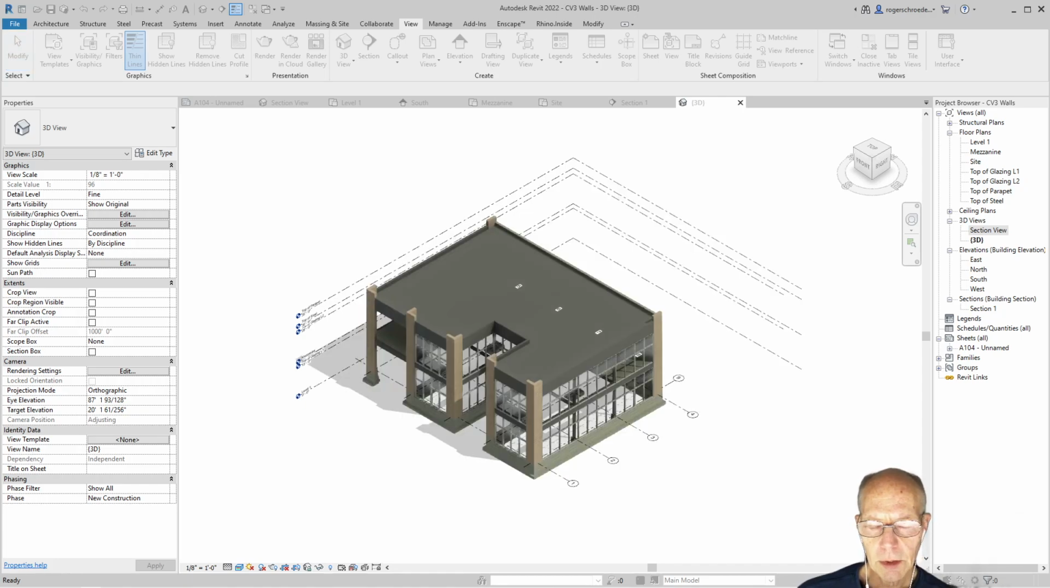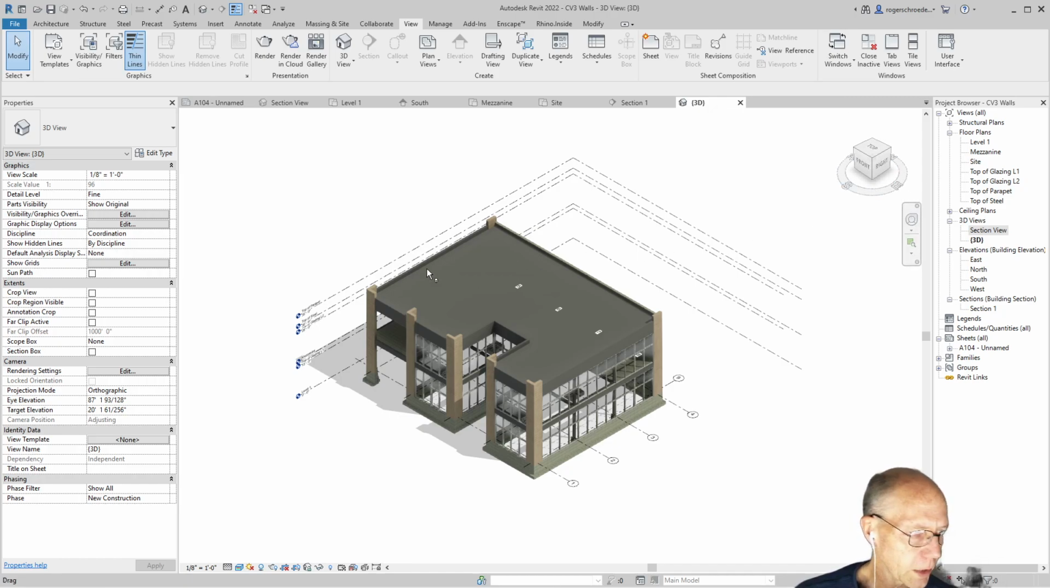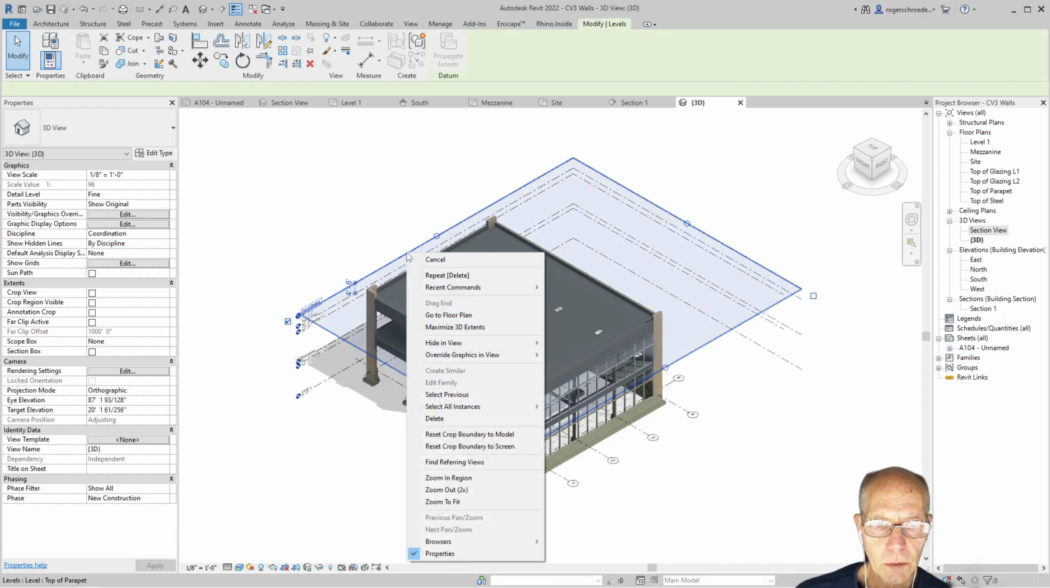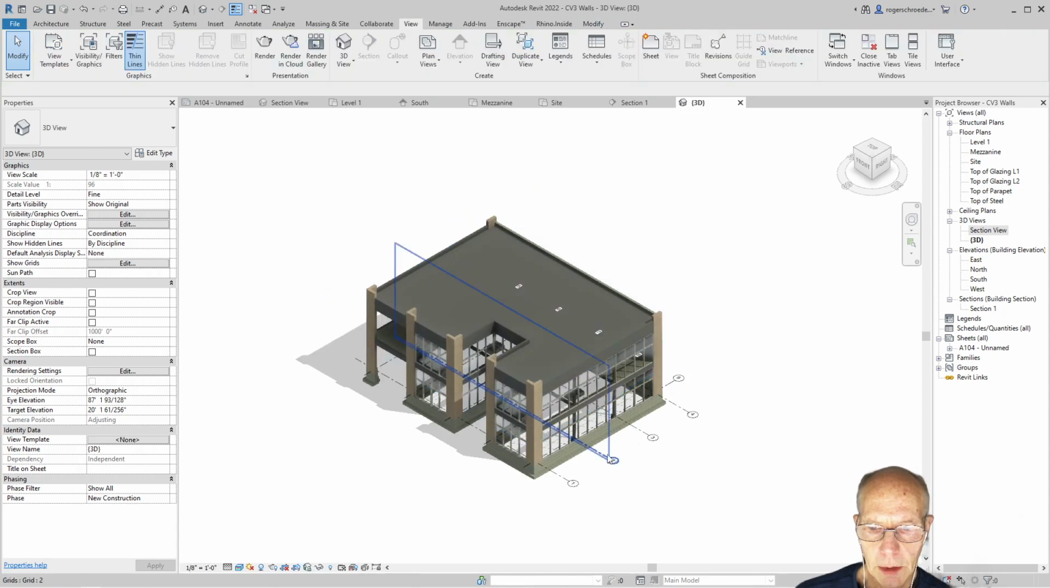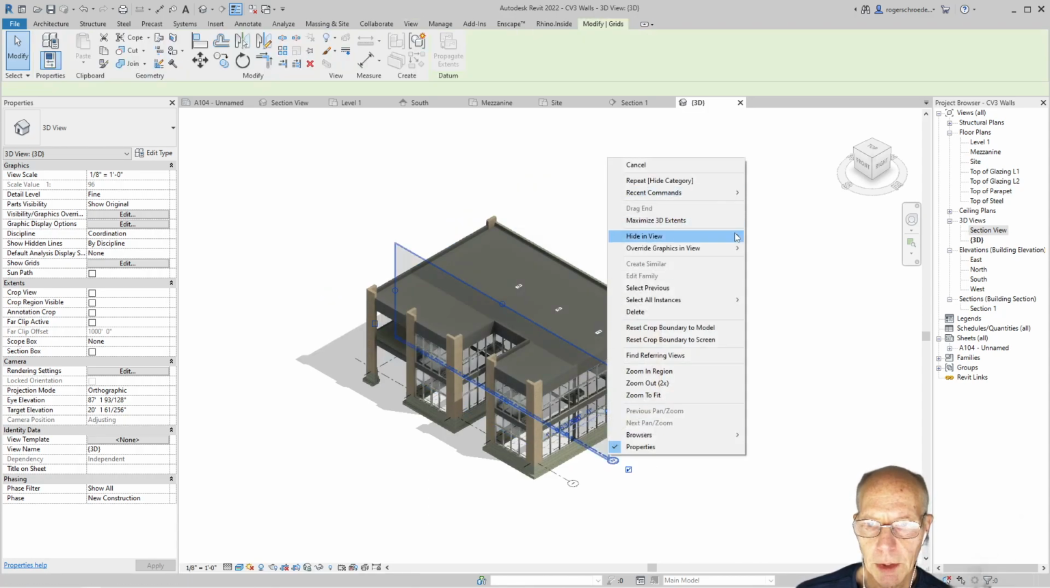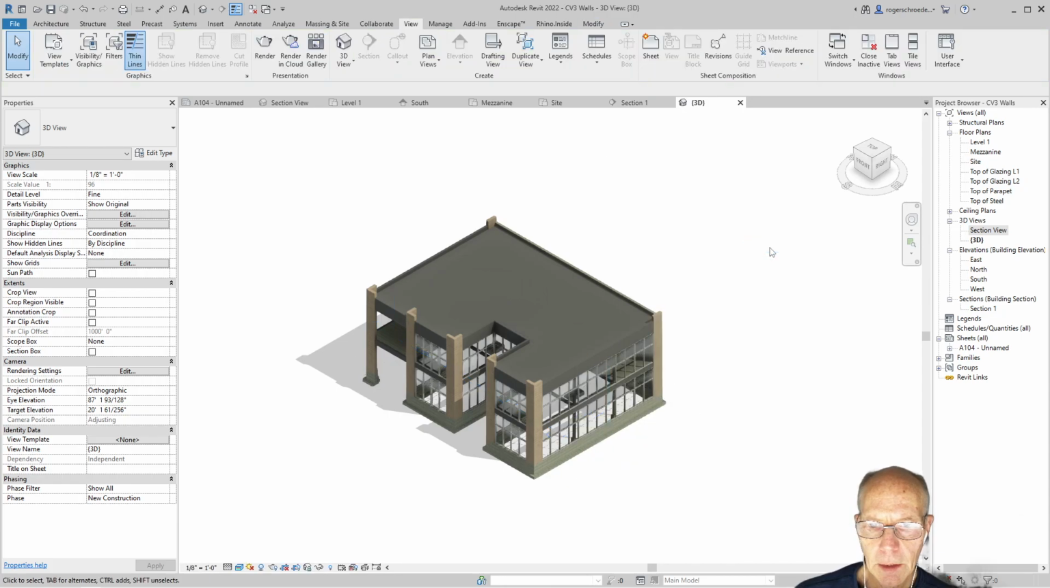All right, so that's a little softer look of our model. That's okay. And then we have these elements that we want to get rid of. So I'm going to hide in view this category. We'll hide in view this category. And then we have a clean model.